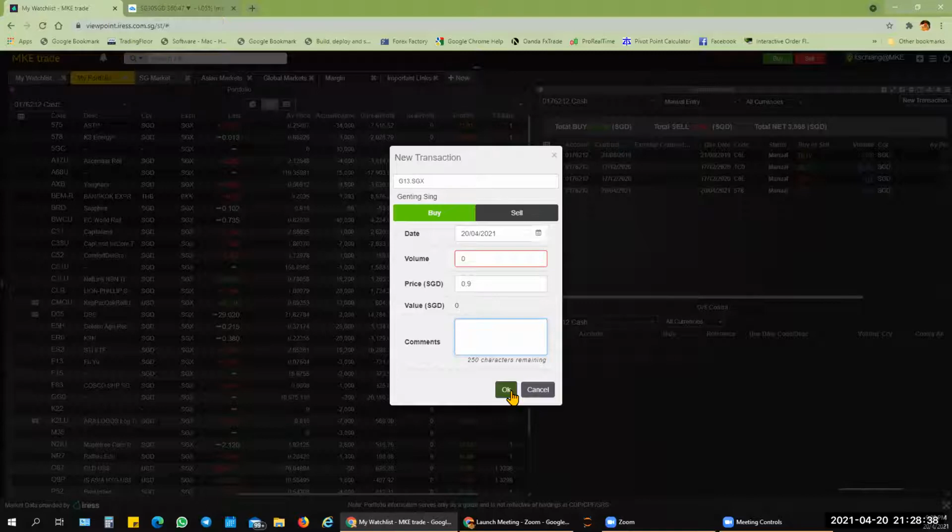So this will be the new transaction. This is the way to add into your portfolio stocks that you bought with another broker, or perhaps that you got because of an IPO. This way can also be done.